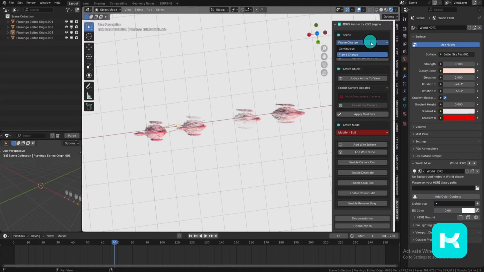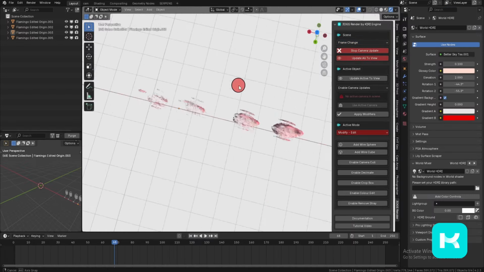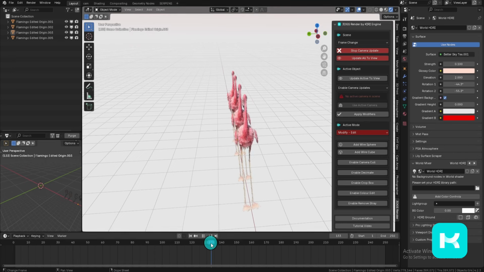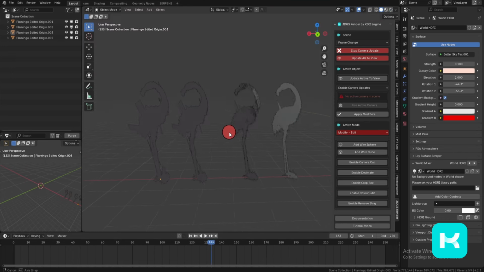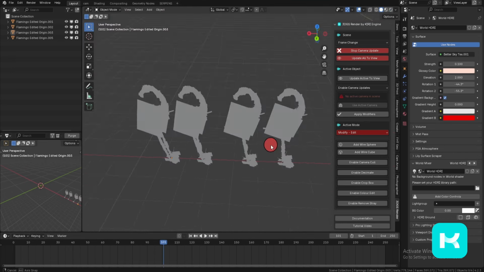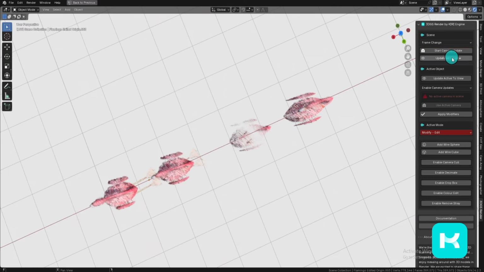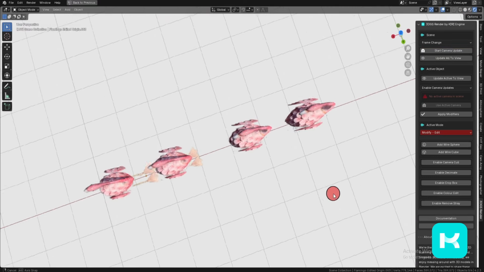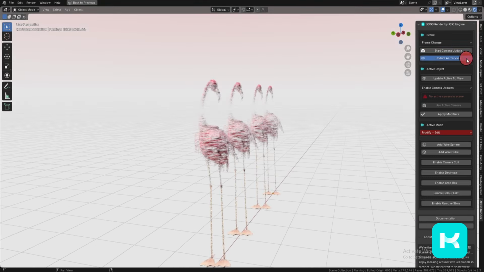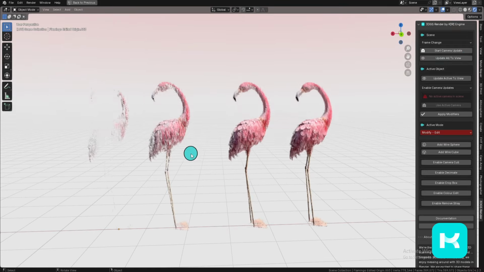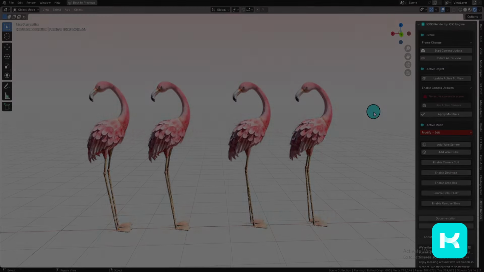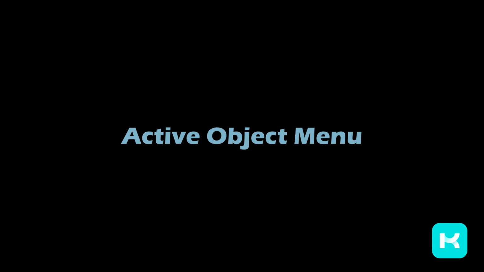Frame change will rotate the faces every time the frame changes on your timeline. This means you can control the updates by moving frames with the left and right keys. Update all to view will update all enabled objects in the scene once to the current view. Active Object menu.